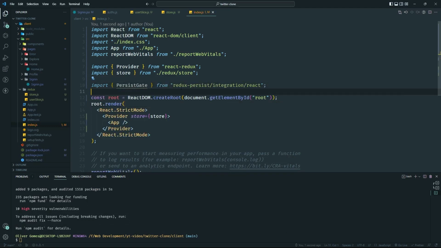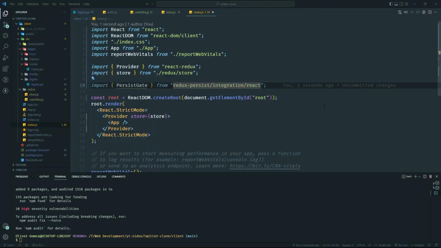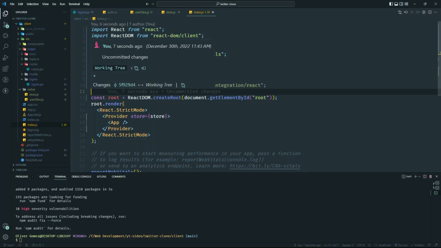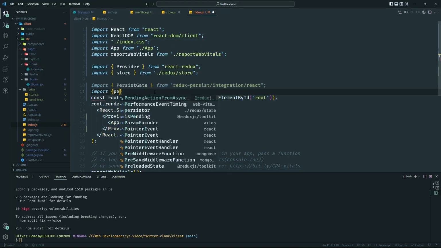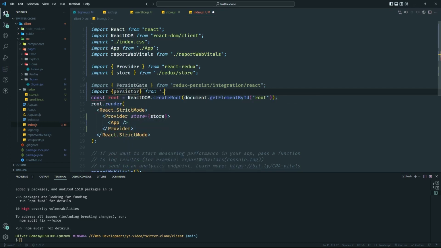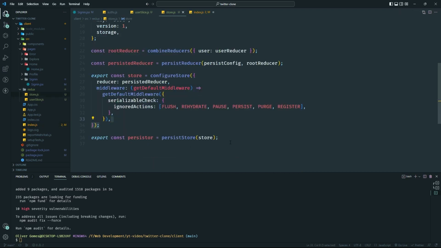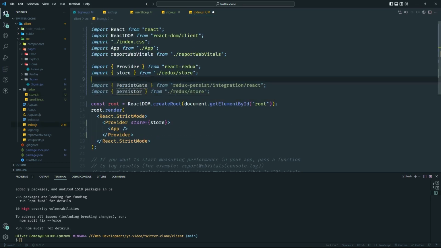Import that from our persister. And then we also need to import our persister that we exported from our store. So right here from Redux/store. So we have that, which is basically coming from right here. So that's out of the way.